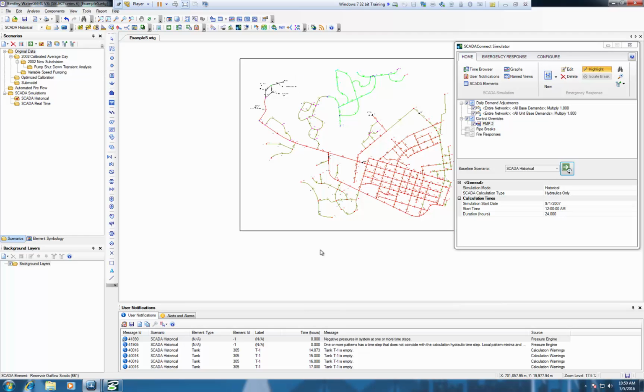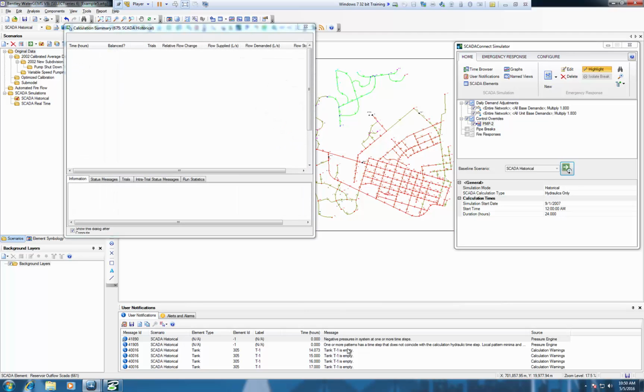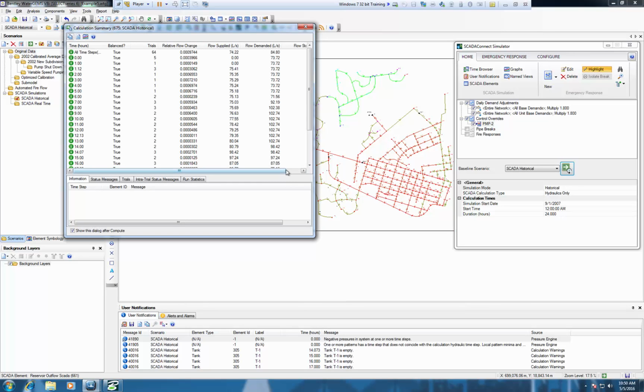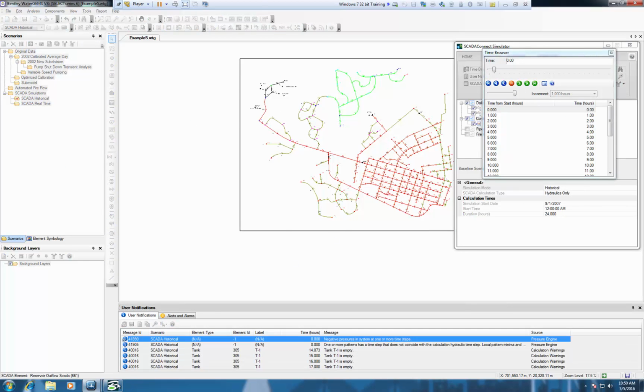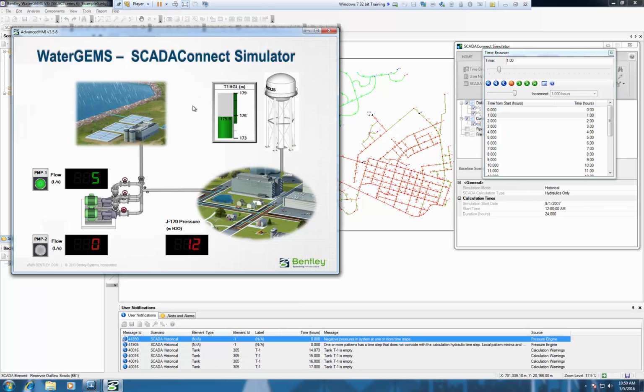And this time down the bottom here, before we even start, you can see that the tank is empty at 14.073 hours. So when I time browser this, I'll give that a play and run it through, you're going to notice that it is going to be empty. So the notifications down the bottom, these are model notifications, so these are general notifications that you would expect from any WaterGEMS model. So they still appear despite the fact that we've run it from inside of the simulator. So we still get the notifications that you'd always expect.